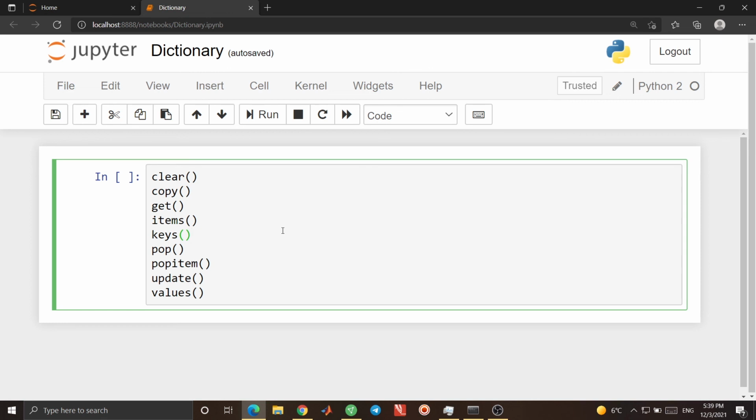And we use items in order to return a list containing tuples for each key value pair, and keys in order to return a list containing the dictionary's keys. We use pop in order to remove the item with a specified key. And popitem removes the last inserted item, though in my version of Python it removed randomly. We use the update method in order to update a dictionary with specified key value pairs, and values to return a list of all values in the dictionary.